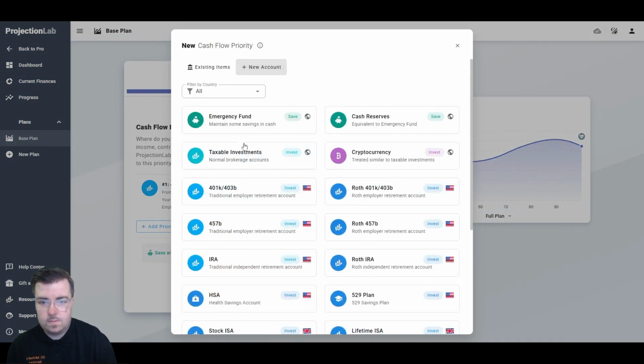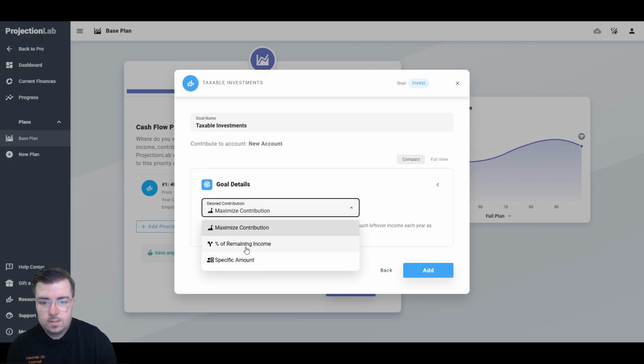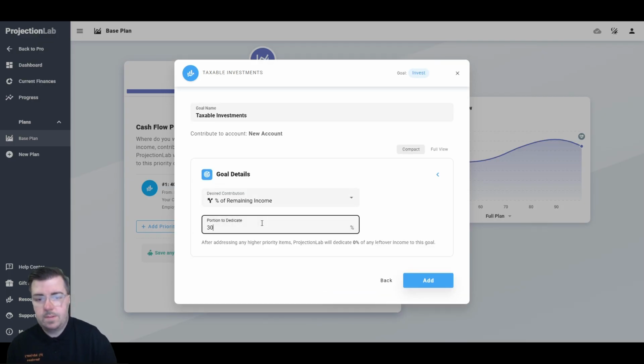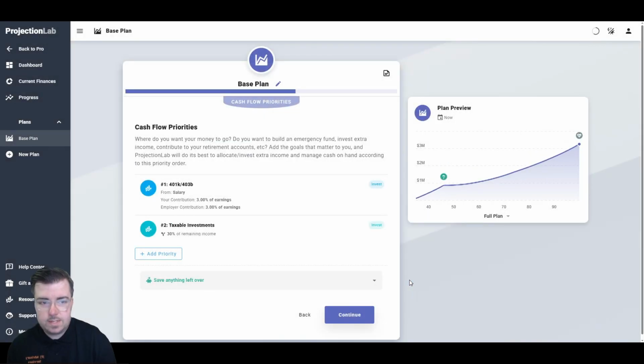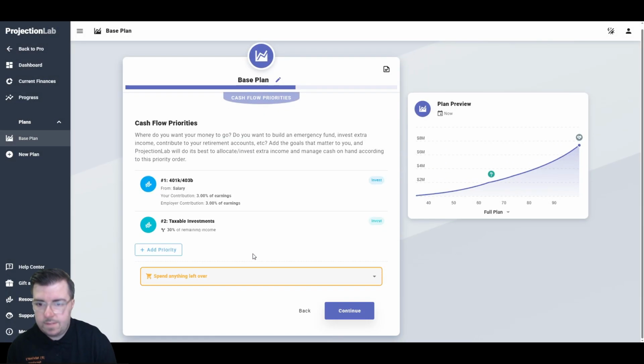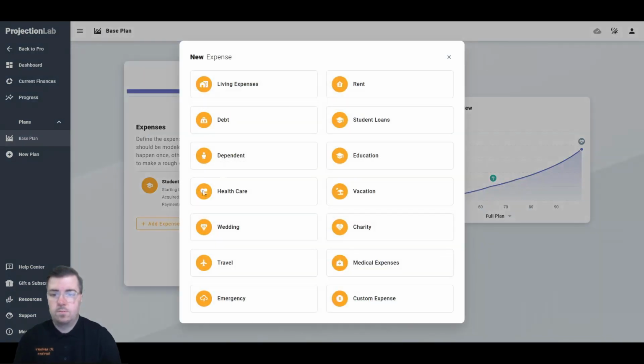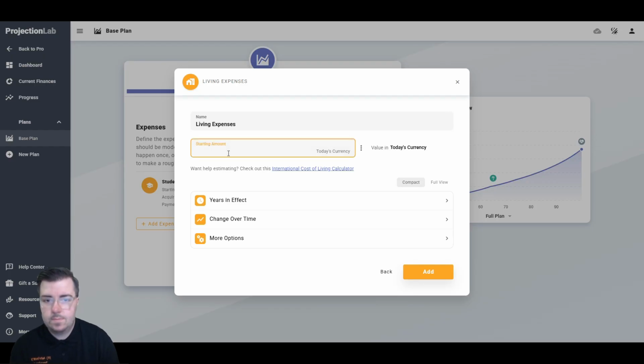Then I'll actually set up another account here. Let's say he also wants to start saving 30% of his remaining income into a taxable investment account. And then I will put this as spend anything left over. We'll move into more fixed expenses. We have the student loan debt, and as it said on the previous screen, this will exclude the mortgage. We will revisit that on the next page.